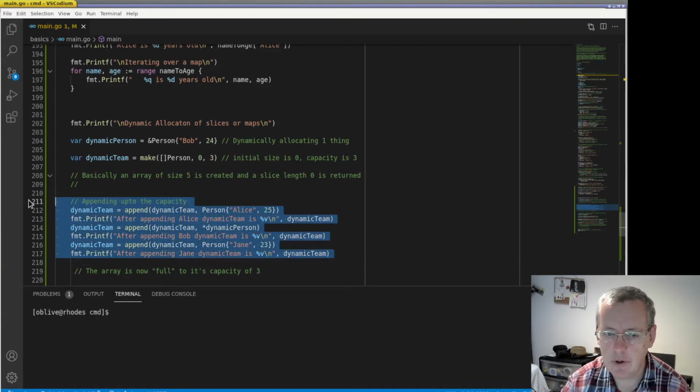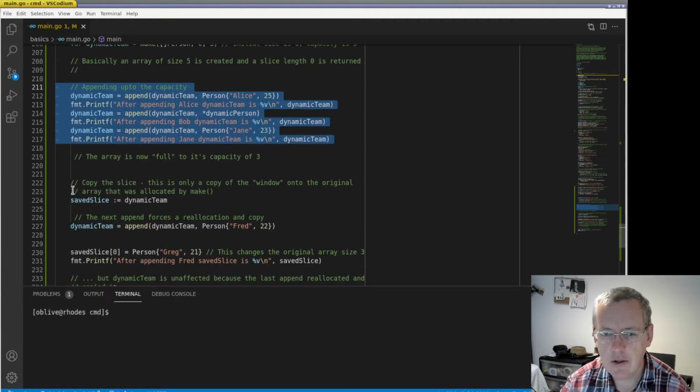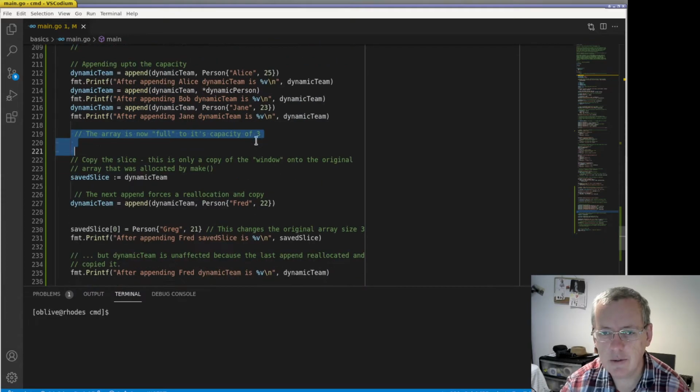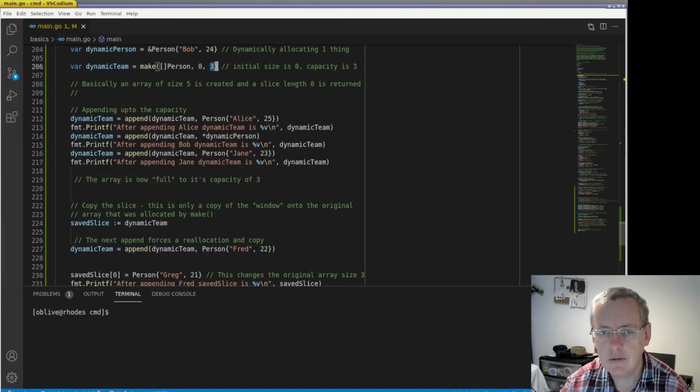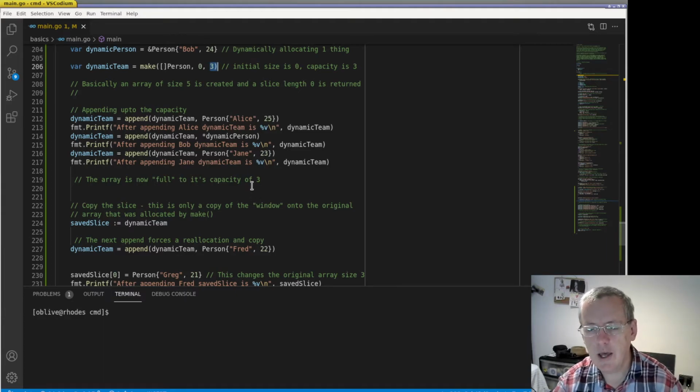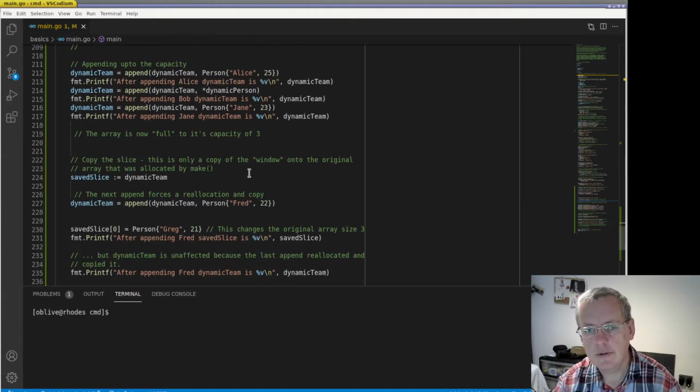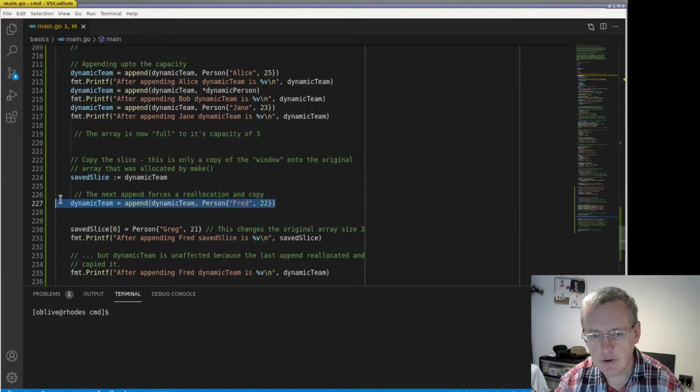And here we're adding 3 items. So now the underlying array that we allocated up here with capacity 3 is now full. And so what's going to happen when we append something else? So here we are appending something else. And what's going to happen here is a forced reallocation.